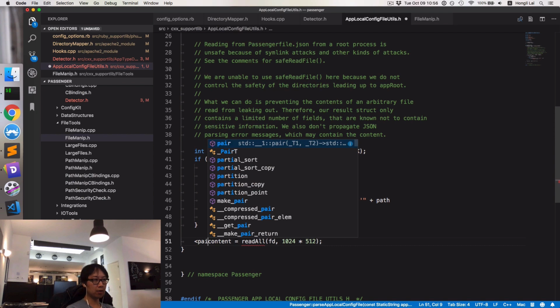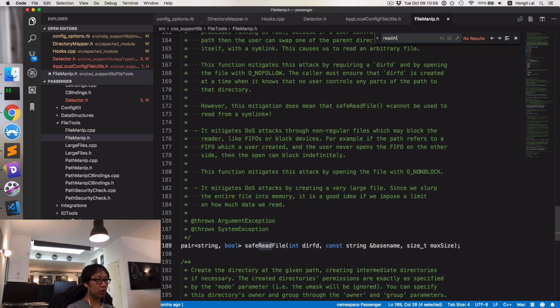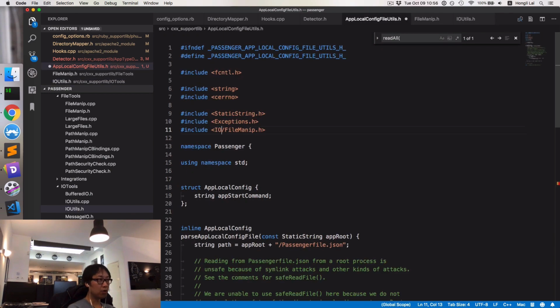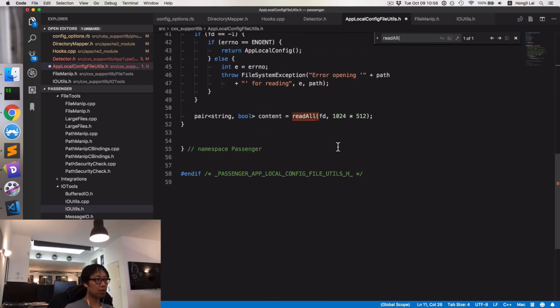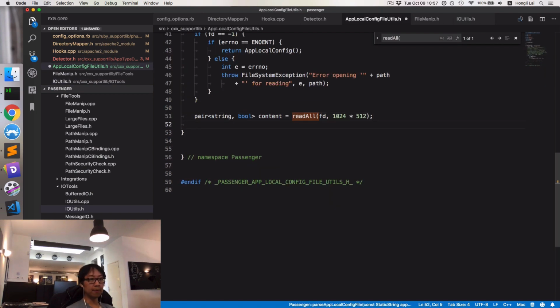And what it returns is a pair, so a pair is something like a tuple containing both a string and a boolean. Well, if you go to the definition of readAll, oh man, IntelliSense is not working again. Oh, was I wrong? It's not in this file. Okay, it's in IO tools, IO utils .h, and you can see that it returns a pair of content and EOF. This is the content, and this indicates whether the entire file has been read or not.